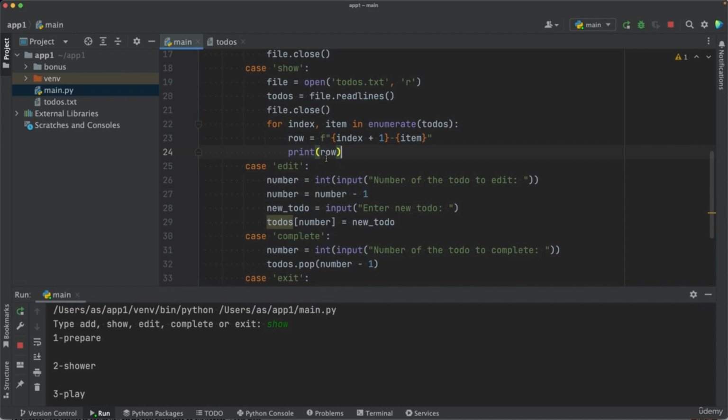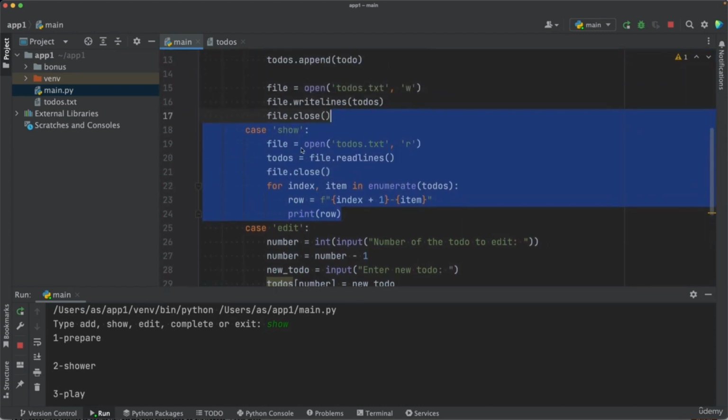So how do we go about this? Do we remove the break lines from the text file, or do we do something in here? Well, of course we shouldn't edit the text file. We should edit the representation of the data that is in the text file. So the representation is the list, therefore we should edit the list. So that's the case block, and here we get the to-dos list from the text file, and then we iterate over that to-dos list.